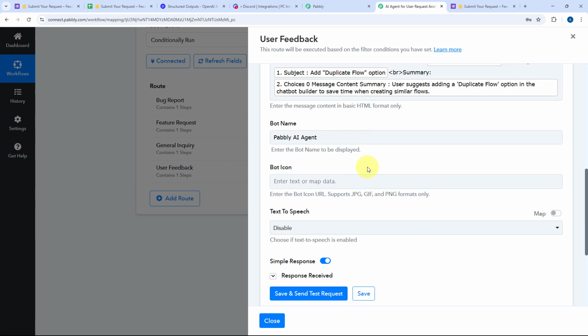details. Then I don't want to change the bot name, so it is the same as well, and click on save. And we are good to go.